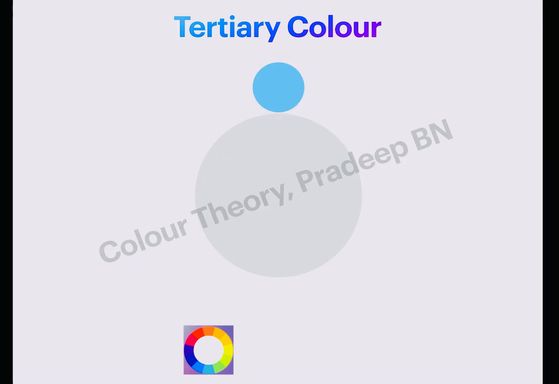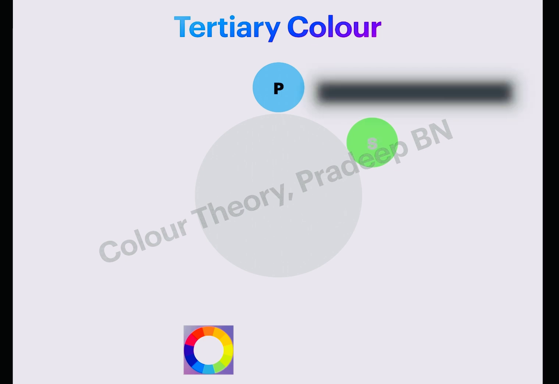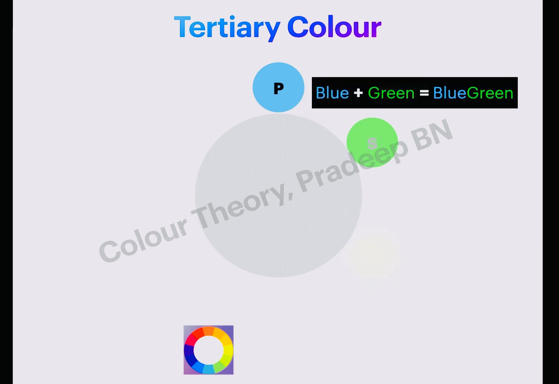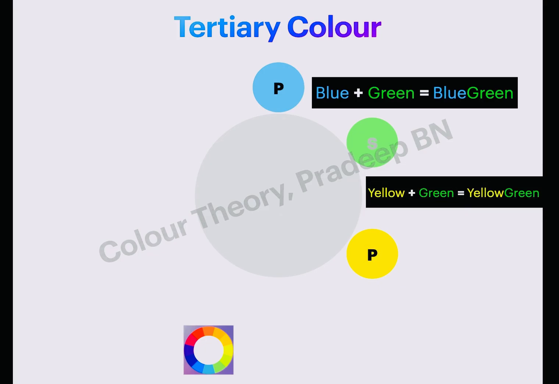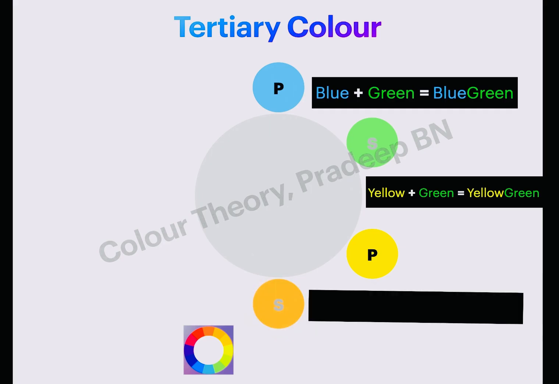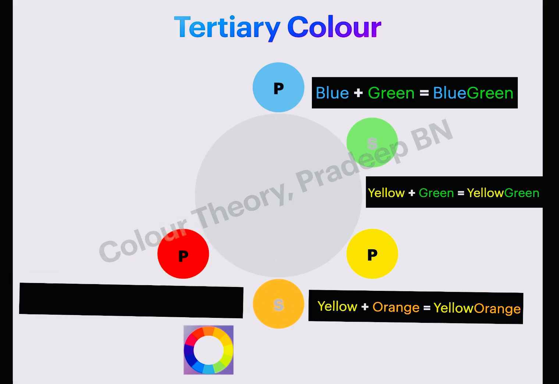Now let us try to understand what are tertiary colors. So when you mix one primary color and one secondary color which are adjacent to each other in the color wheel. For example, blue is primary and green is secondary, which are adjacent to each other in the color wheel, you get blue green. Similarly, when you mix yellow and green, you get yellow green. When you mix yellow and orange, you get yellow orange. Similarly, when you mix red and orange, you get red orange.